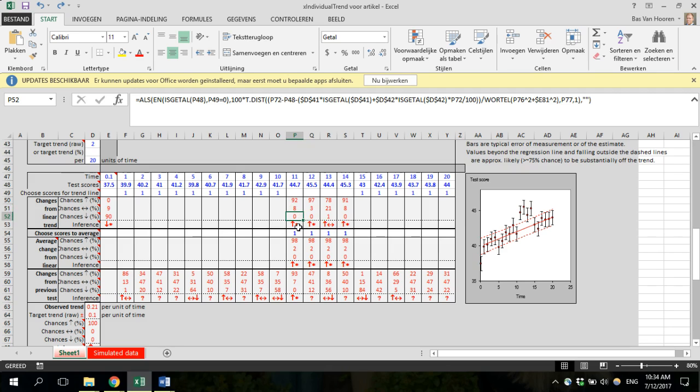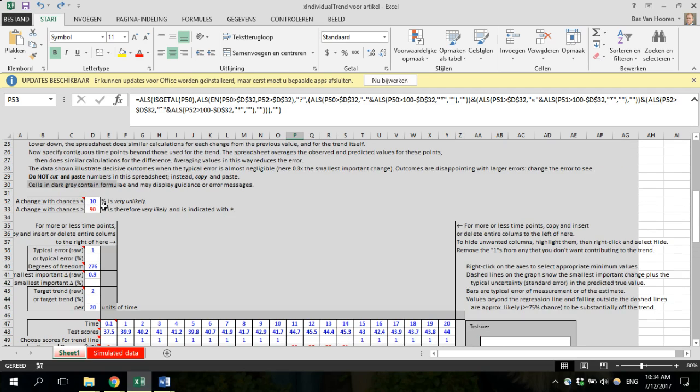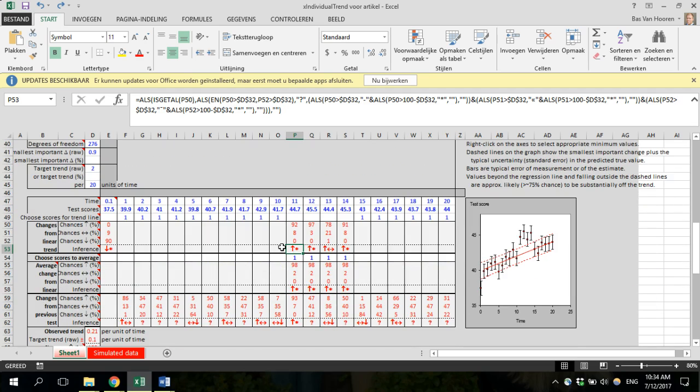And the statistical inference is shown here. So the arrow indicates that the direction of the change is upward, so it is an improvement. And an asterisk is shown when the qualitative inference is very likely. So there's a very likely chance of improvement in this case. And very likely is when the chance of improvement or decrease is higher than 19%. And that's set here, but I won't discuss this in this video.